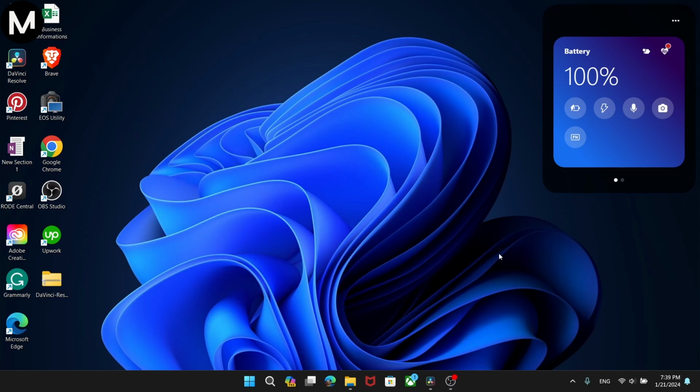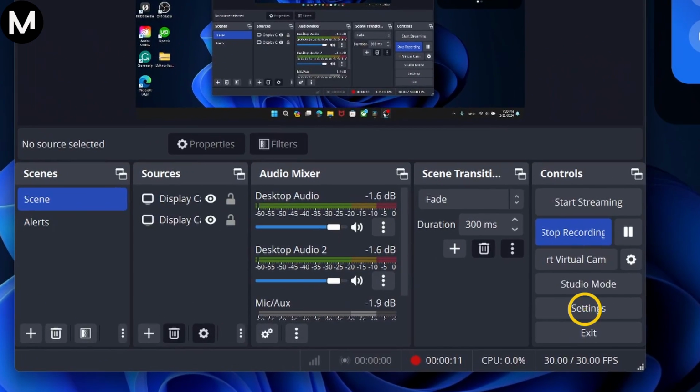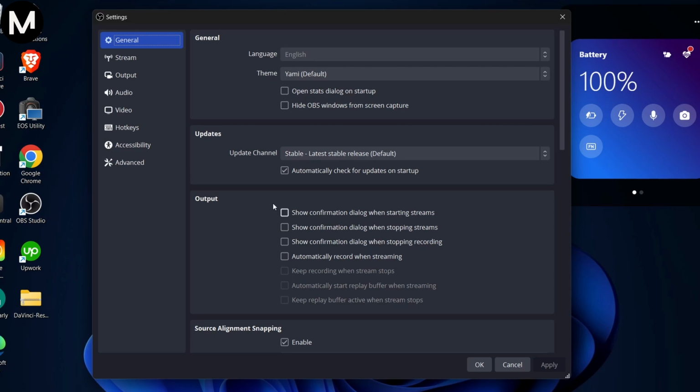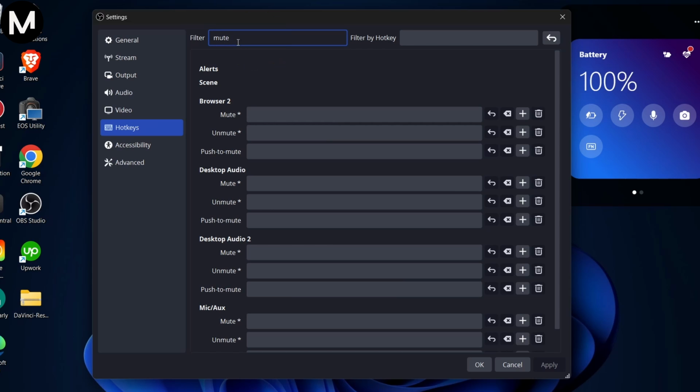Let's get started. Open OBS Studio and head to the settings. We'll be setting up a hotkey for toggling mute. In the settings, find the hotkeys section. To make things efficient, use the search bar at the top and type mute.